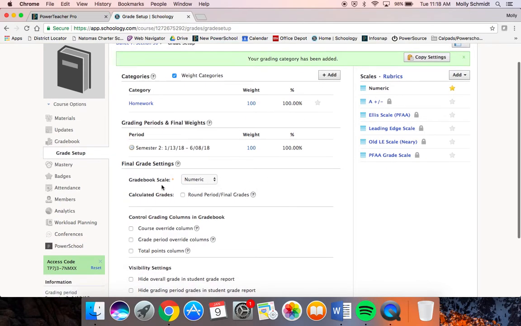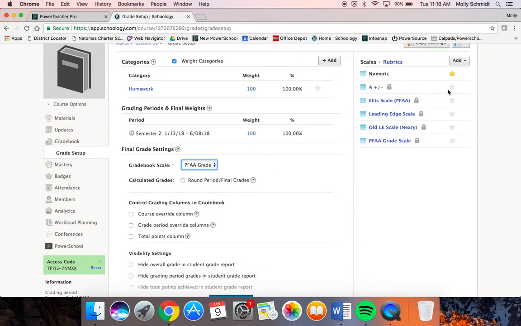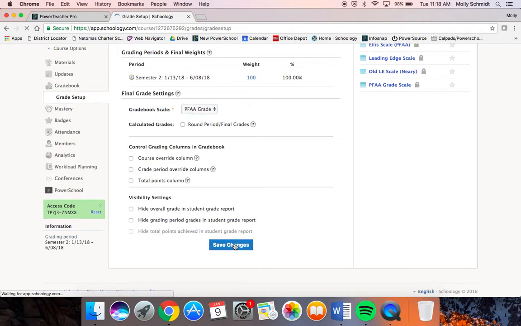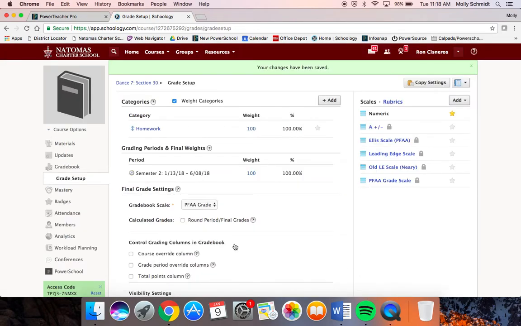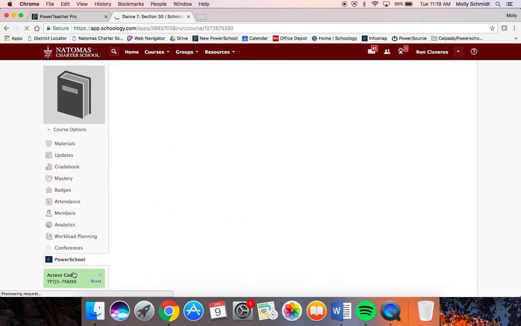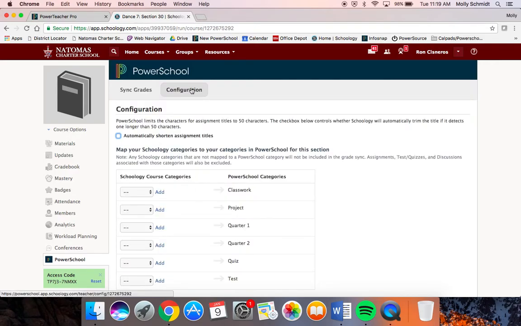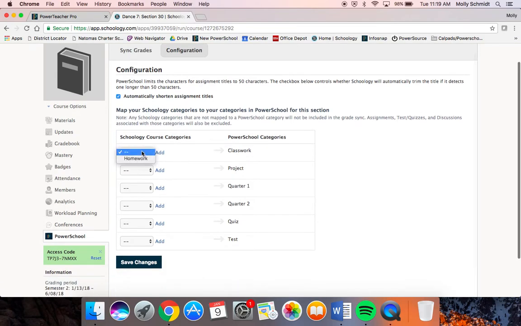I'm going to double check this gradebook scale. This should be on PFAA grade scale. And this rubric at the top should be on numeric. And then I'm going to save the changes. So that's step one. Then I'm going to go to PowerSchool. I'm going to go to Configuration, check this checkbox, and I'm going to map my categories. So I'm going to put Homework in the Classwork category, save changes.